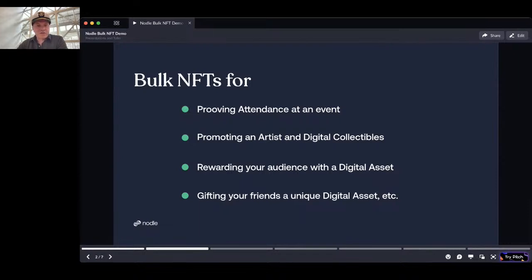You can use it for promoting an artist and their digital collectibles. You can use it to reward your audience. If you are an influencer and you want to make a gift to your audience, you can gift them a digital asset. And you can also, as a user of the Nodle app, use it to gift a unique digital asset to your friends, family, and if you have a small audience on social, also be able to gift this to more people.